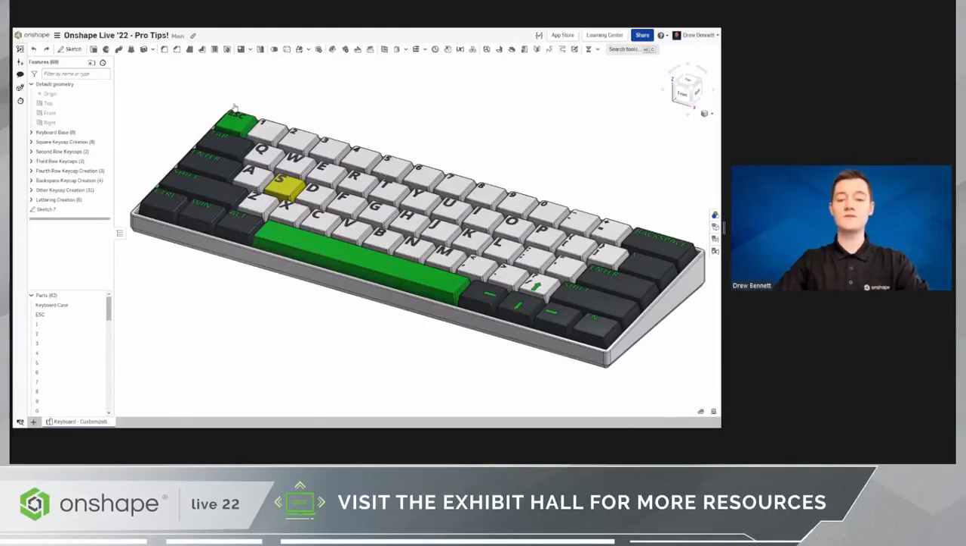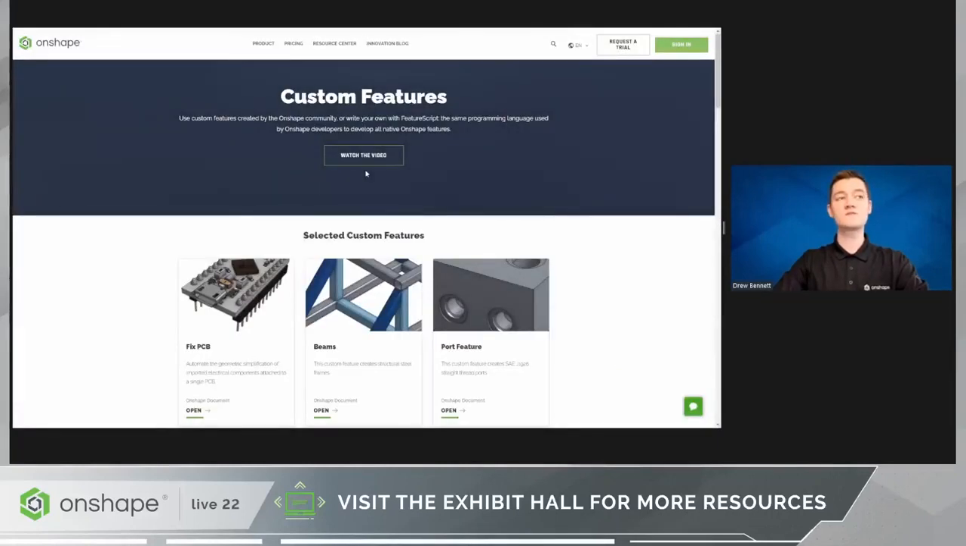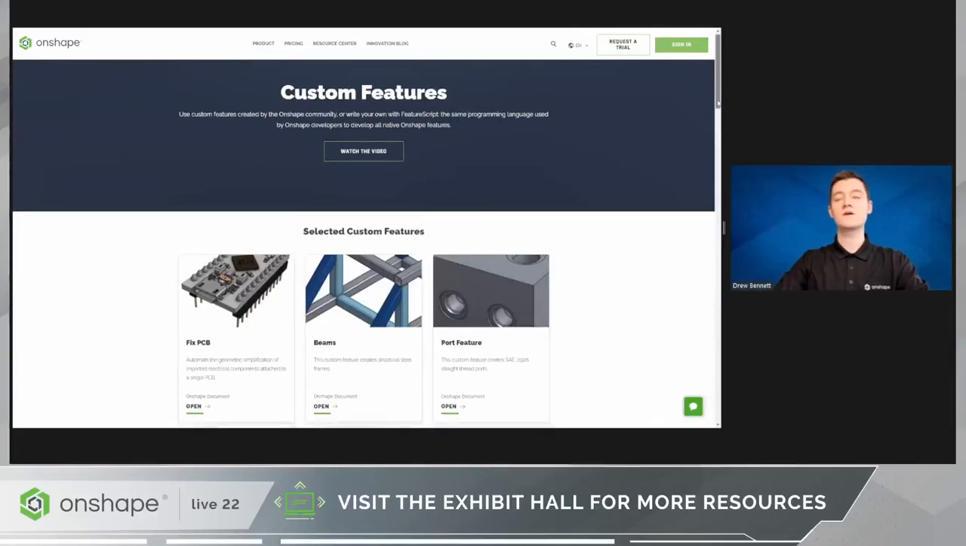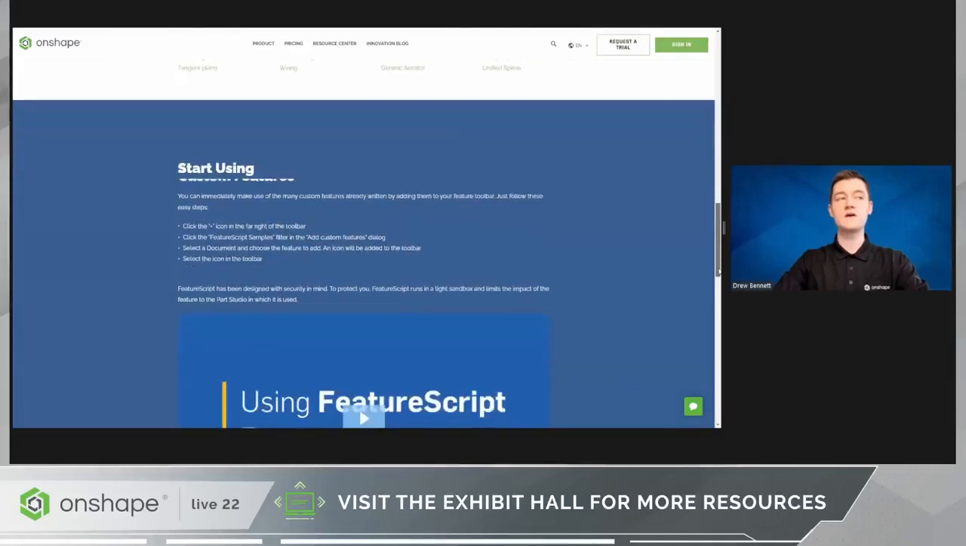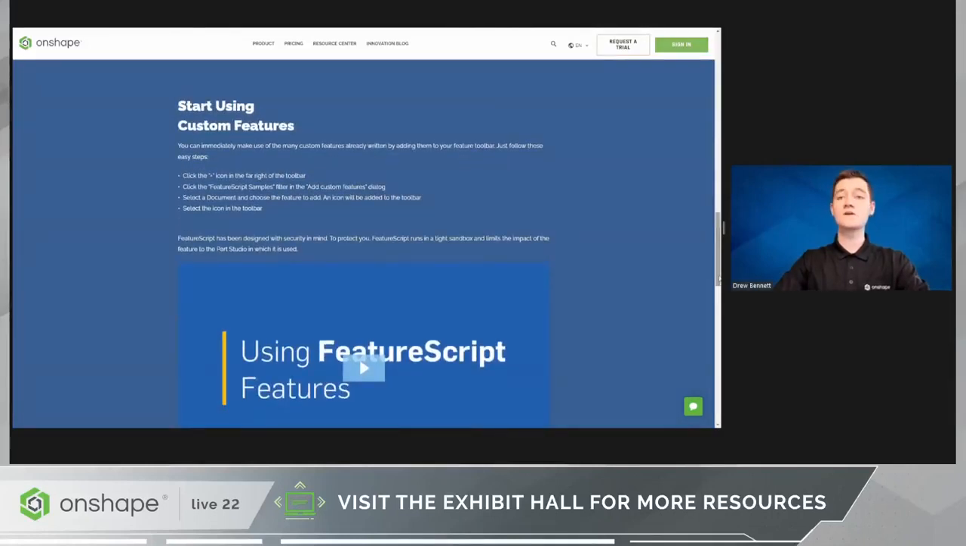A great place to look for feature scripts is on Onshape's selected features page, which can be found at onshape.com/featurescript, and I've just pulled it up right here. There are a wide variety of awesome feature scripts that are featured on this page, and if you scroll all the way down, it does tell you how you can add them to your account. This page was actually just updated today for Onshape Live.